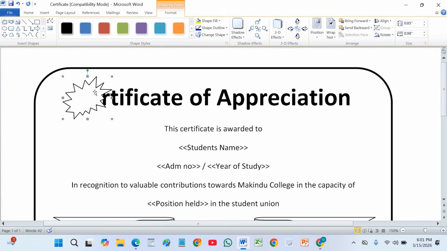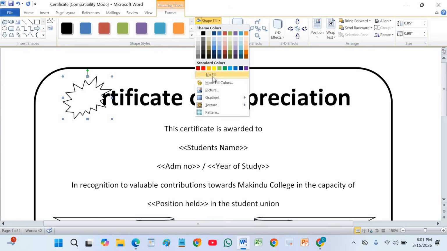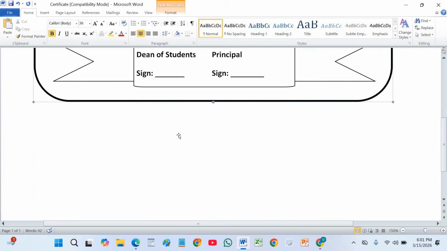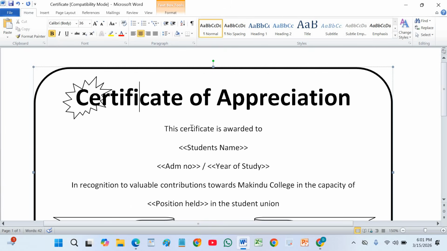Then for you to be able to see through the text, after you apply the shape, automatically we have the format bar here. Then you click on the shape fill. You click on no fill, so that you are able to see through the text. So that is our file.